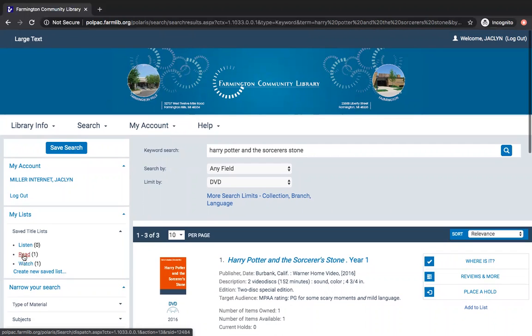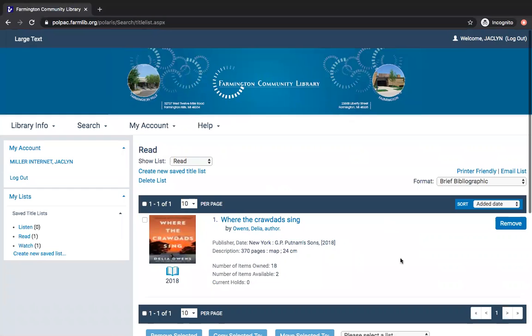Now, if you go into those lists by clicking on the name of them later on, you can simply remove anything that you have already read, watched, or listened to with one click on the Remove button. You can also sort it by these categories just by clicking on here. That'll make more sense when you have more in your lists.